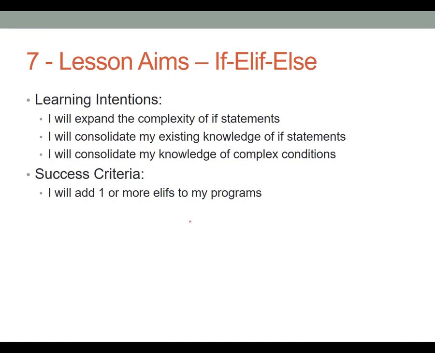Right, hi guys, we're going to be looking at if-elif-else statements. Elif statements are just kind of like an if and an else had a baby. Look, it's the first two letters of else and then if added to it.